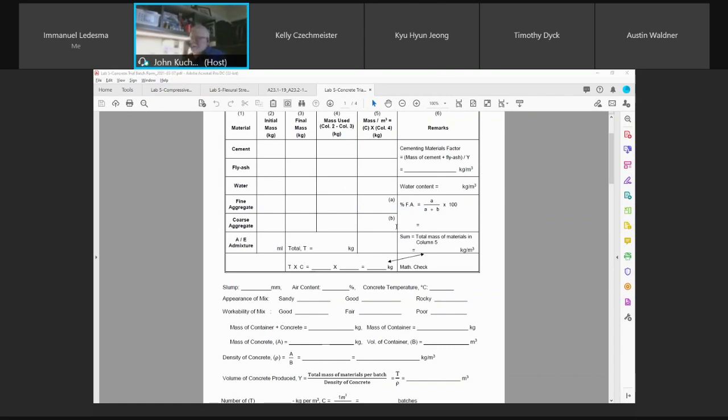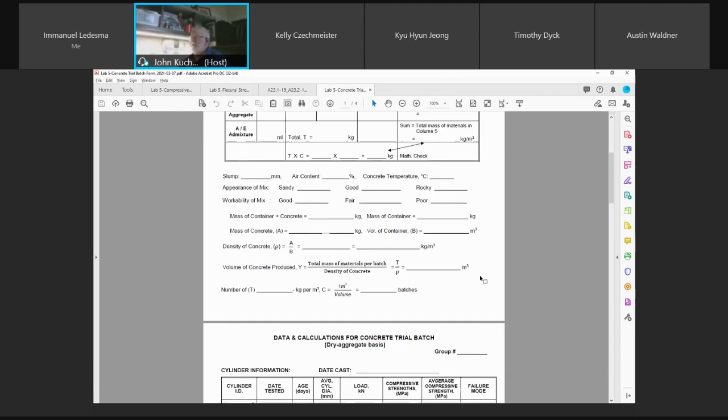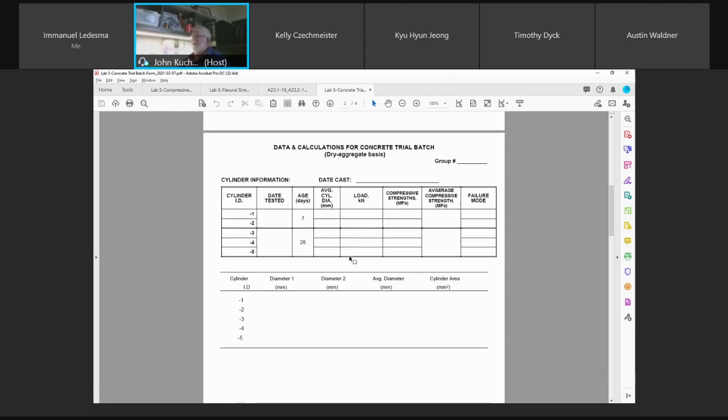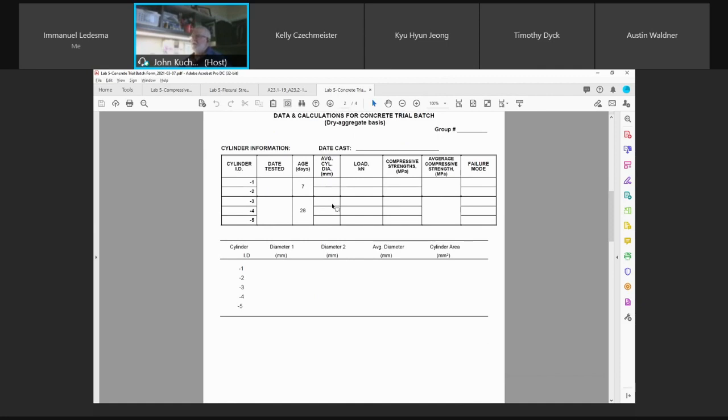Yeah. Okay, this is the form that you use for lab 4, and then the back part of it, or page 2, is where you're going to take your data and insert it. This is what you would have been filling out had you been physically doing a lab at Carsey. You can see your group number, the date cast. I gave you that information. You're going to record your diameter 1, diameter 2, average diameter, and cylinder area. And you're going to use this cylinder area to calculate your compressive strength, because we know the compressive stress is your load at failure divided by your cross-sectional area.